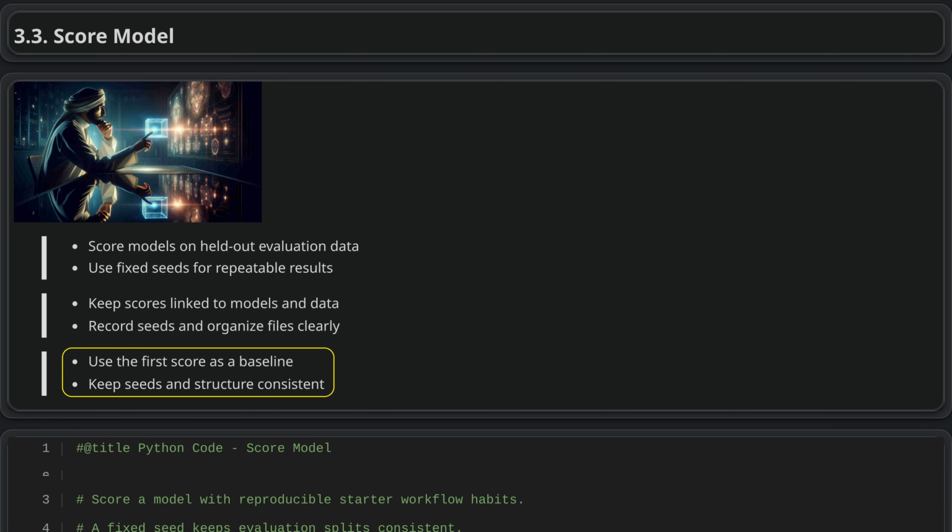Treat your model's first score as a baseline for comparing later changes, not as a final judgment. To make those comparisons fair, keep experiments consistent by using the same random seed and an organized project structure. This helps show whether improvements are real and supports reliable, reproducible results, which is essential in professional data science.